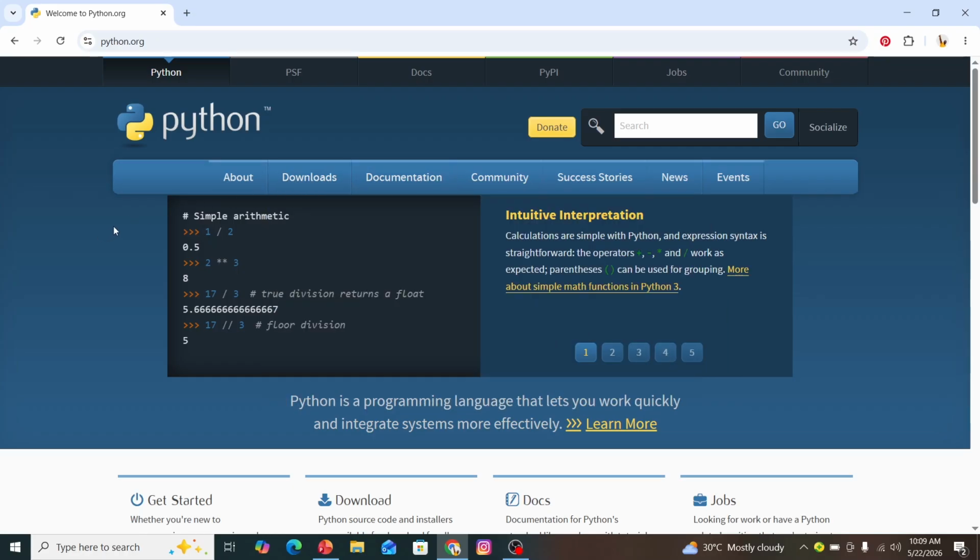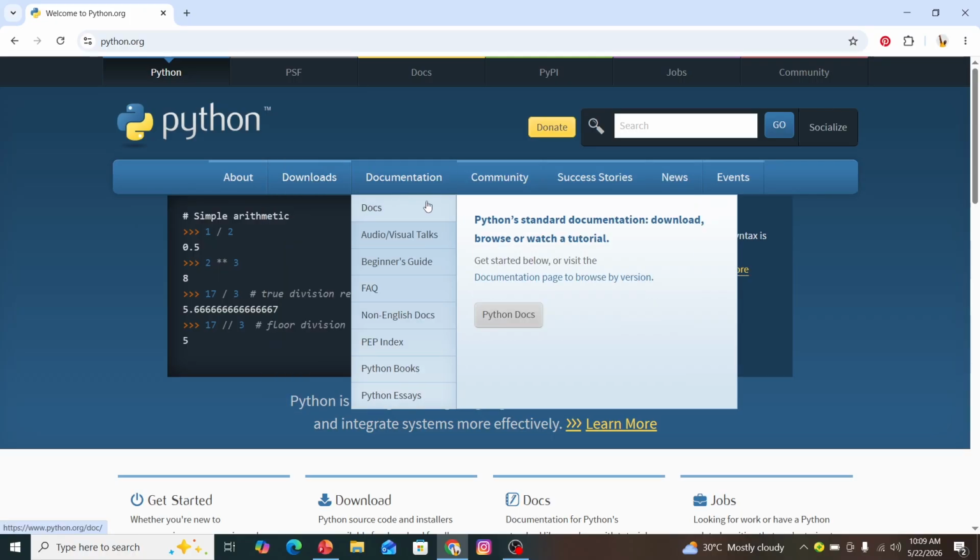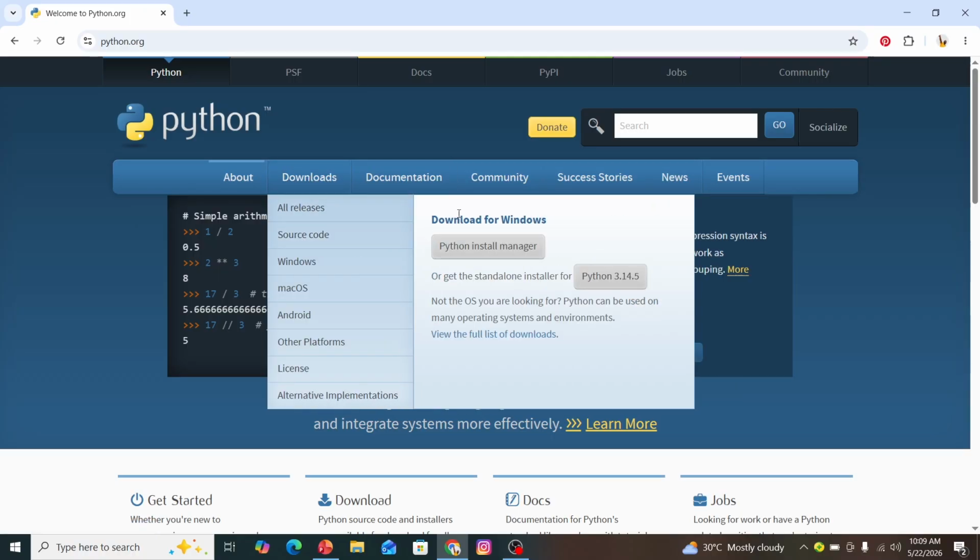To download Python, we'll go over to the downloads, and here we can see download for Windows. And the reason for this is because I'm using a Windows device. So probably you may see a different thing if you are using a Linux distribution or you are using Mac OS. So be sure to download and install the one that is compatible with the OS that you are using. So I'm going for download for Windows.